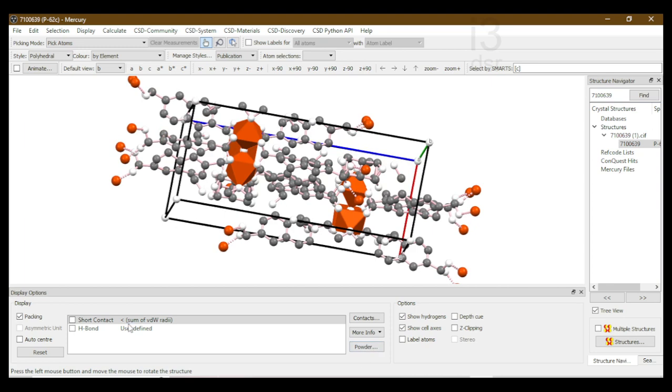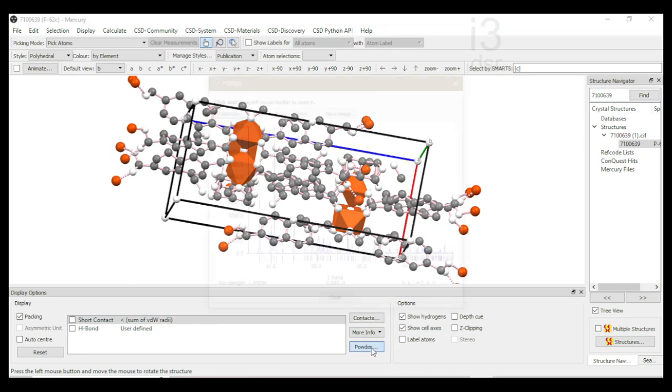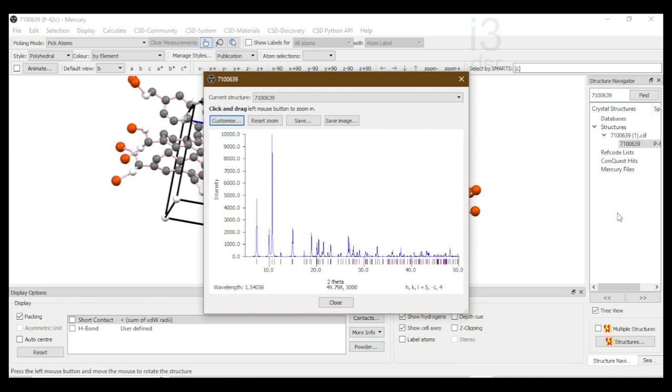Okay. So now we need to have this powder XRD data for this crystal. How to generate this? Go here. There is something called powder. So this is basically powder XRD. Since I'm going to click here, it generates a powder XRD data. Beautiful. And you don't have to do anything.